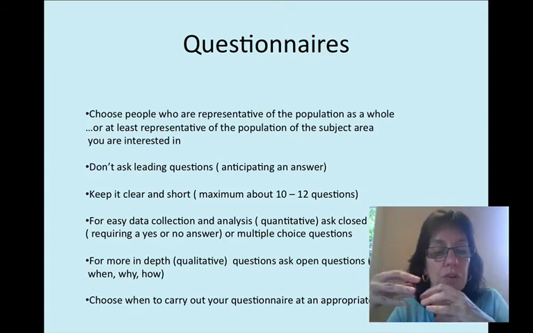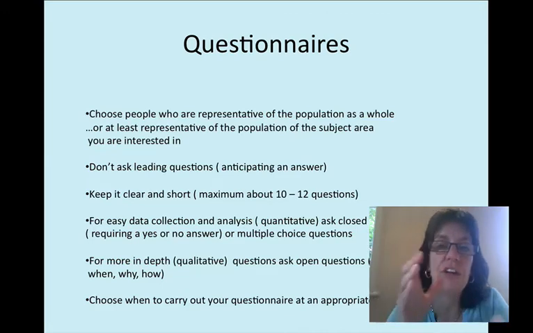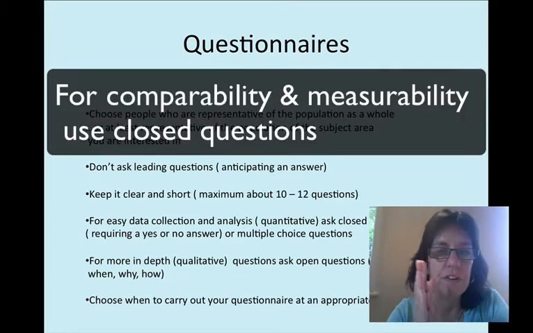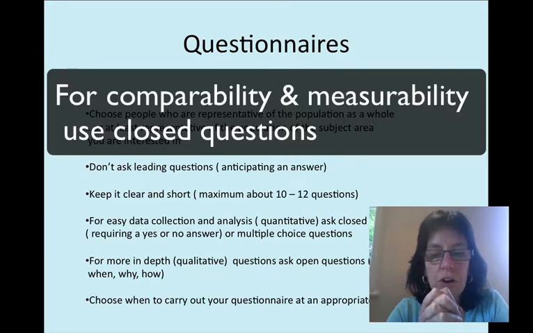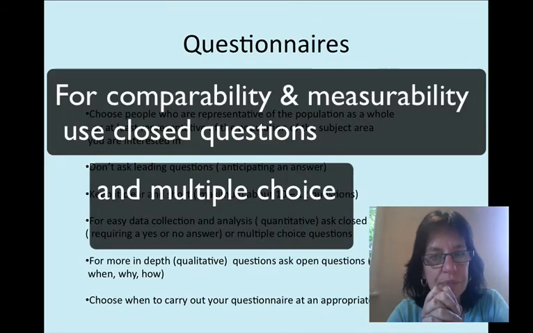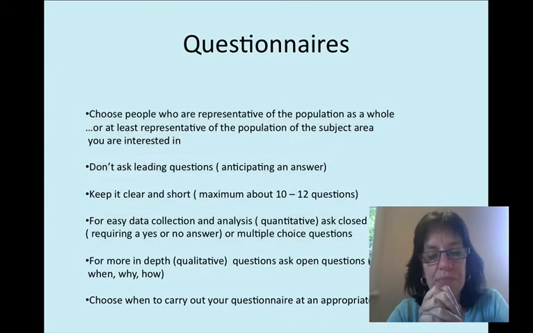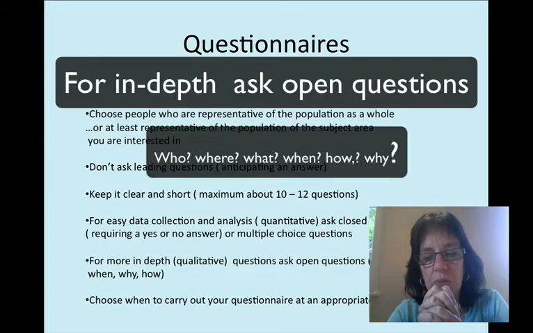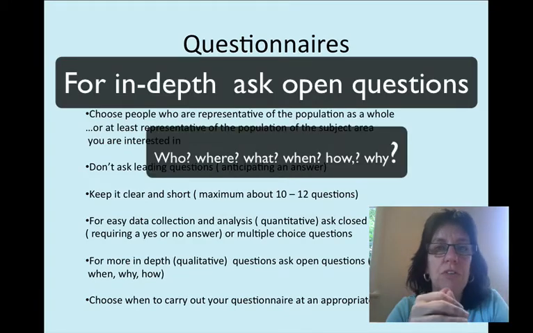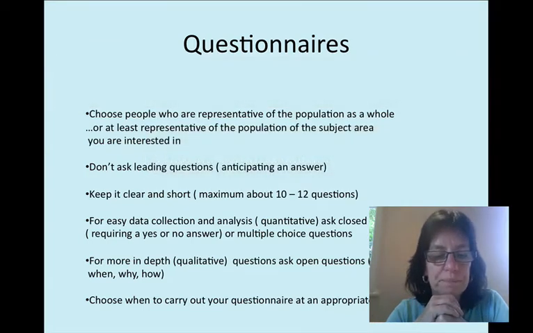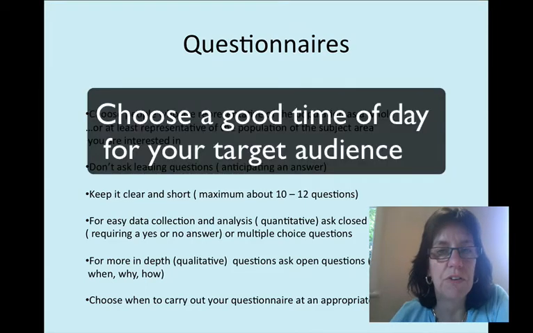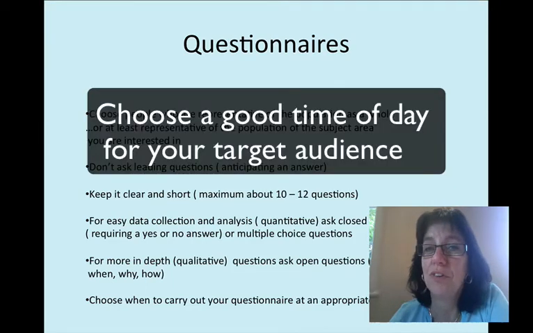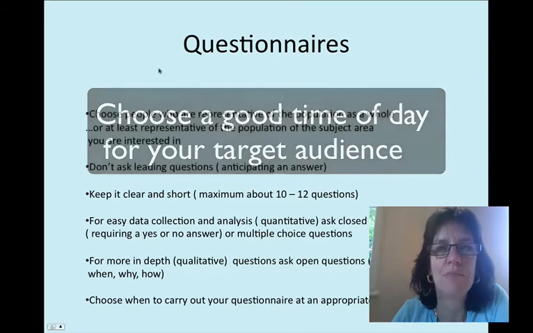And if you want easy data collection and analysis, that is, you can compare and contrast very, very simply, then ask closed questions, those requiring a yes or a no answer, or multiple choice questions. But if you want more detailed, in-depth questions, then ask open questions. Although again, it can be more difficult to present the information from there. And the final thing is carry out your questionnaire at an appropriate time. Obviously, if I was dealing with children's musicals, there's no point going when there's an adult show being produced.